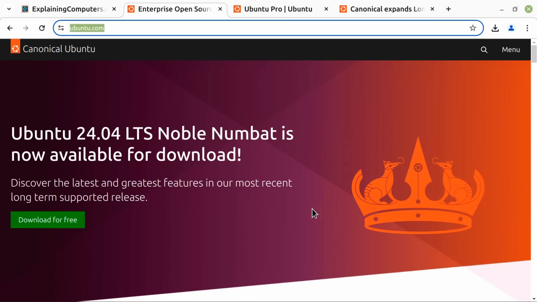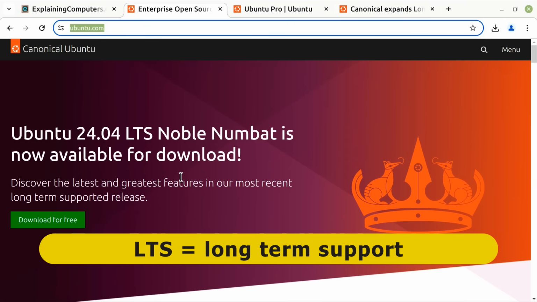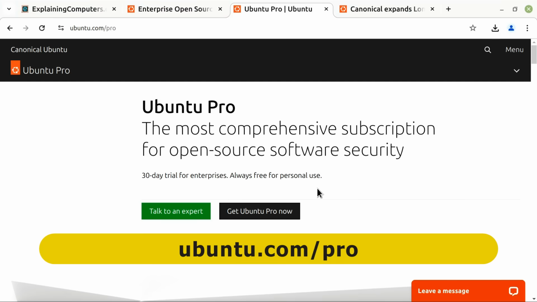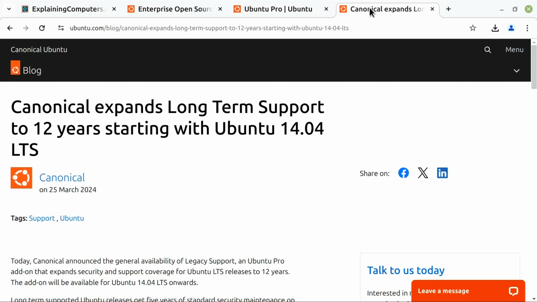And as we can see, the Noble Numbat is labelled LTS, which stands for long-term support, and this indicates it has 5 years of free security updates. Plus, if we sign up for Ubuntu Pro, which is free for personal use, support is extended to 10 years. And Ubuntu Pro subscribers can even purchase an extra 2 years with the legacy support add-on, which takes the total support to, wait for it, 12 years. And as we can see, Canonical now offer this 12-year support commitment for many older versions of Ubuntu.